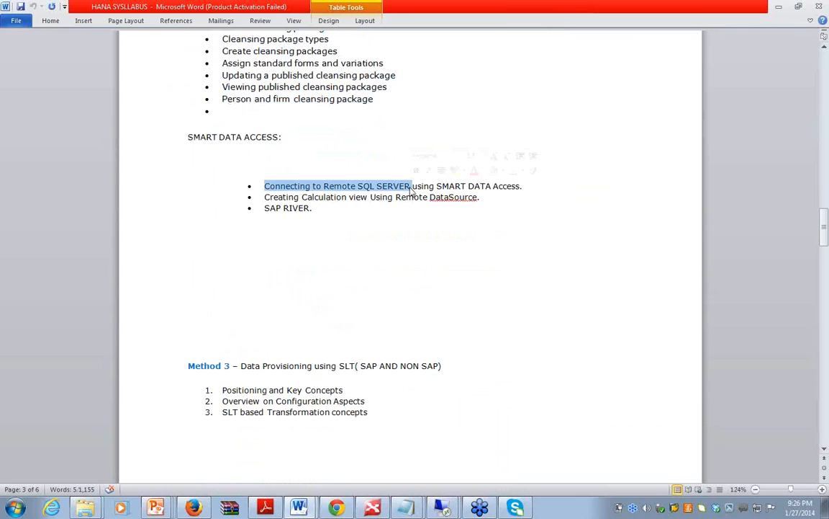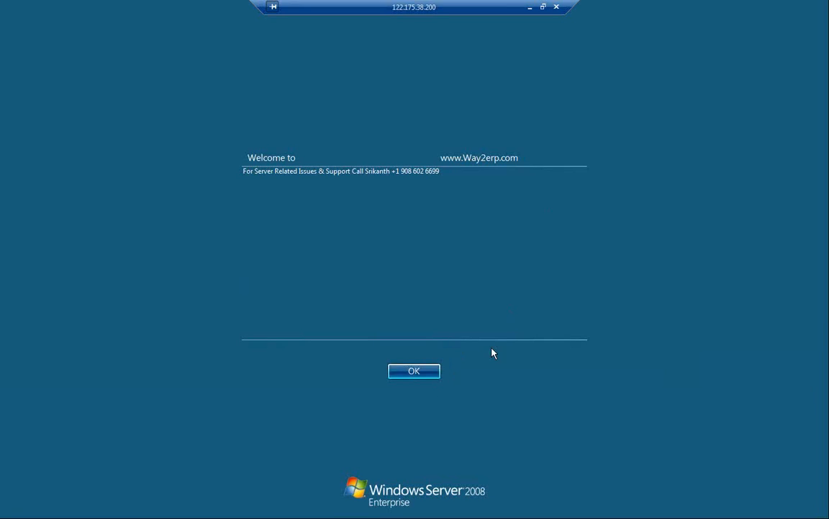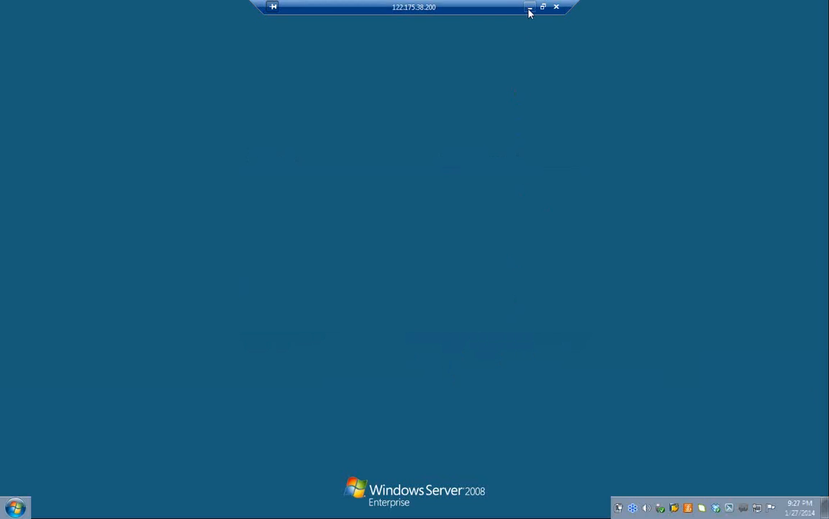Remote source systems, like you can load remote SQL Server to SAP HANA, remote Oracle to SAP HANA. At the same time, you can even create remote calculation views based on remote data sources. You can load the data from remote source systems and you can create the information models based on remote source systems also. That is one of the new features given by SAP. The name of the new feature is Smart Data Access. This option is available only in Support Pack 7, the latest one.